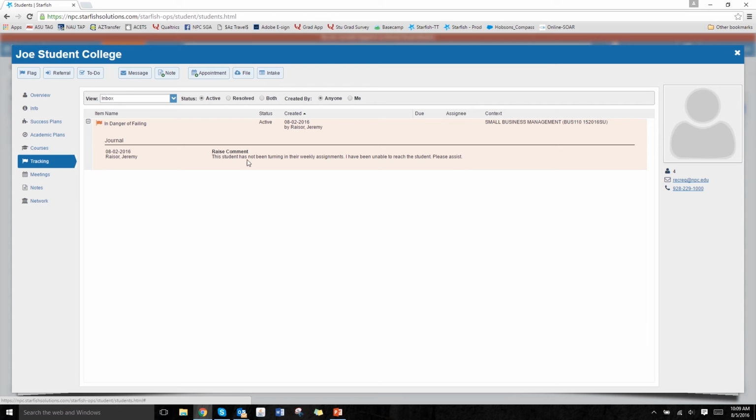Please assist. In some cases, you may want to raise an in danger of failing flag, but maybe you have already spoken with the student and nothing needs to happen on our end. So it's very important for the faculty raising the flag to make good notes so that the advisors know what to do with the student.